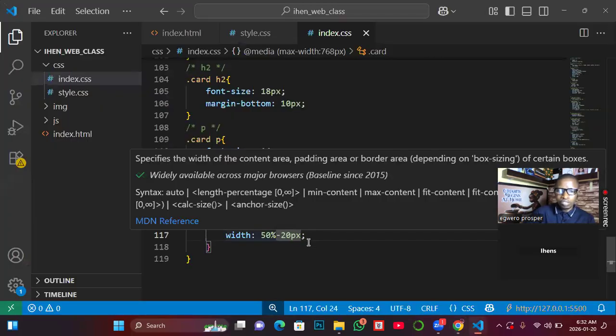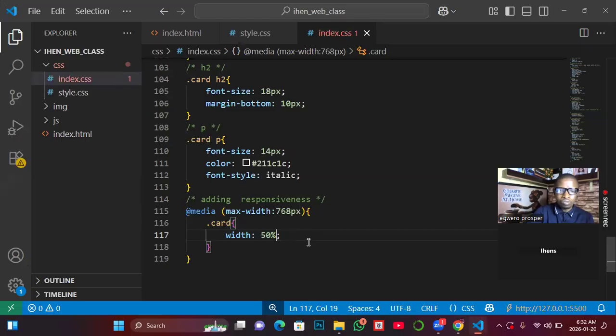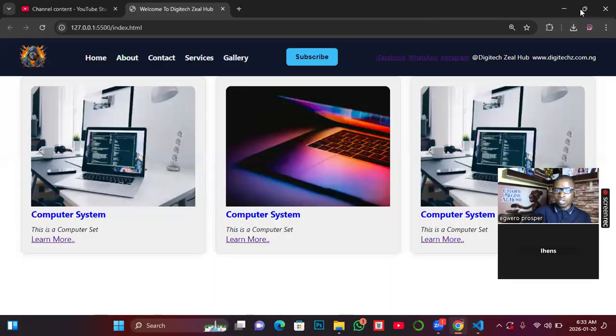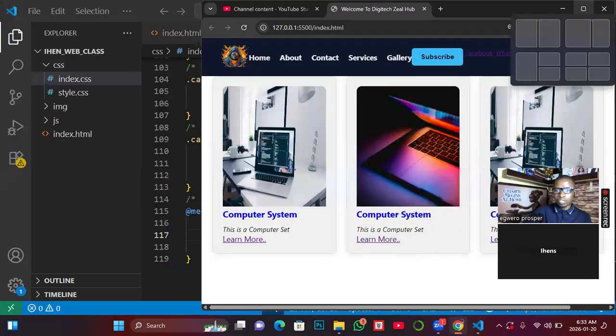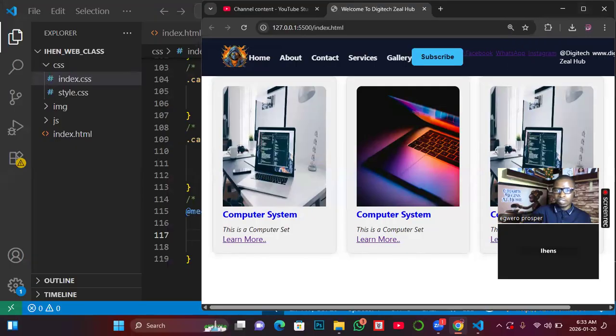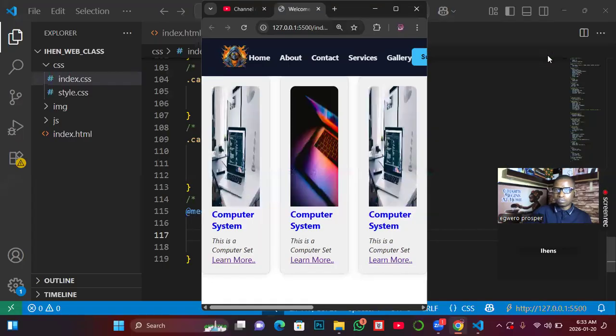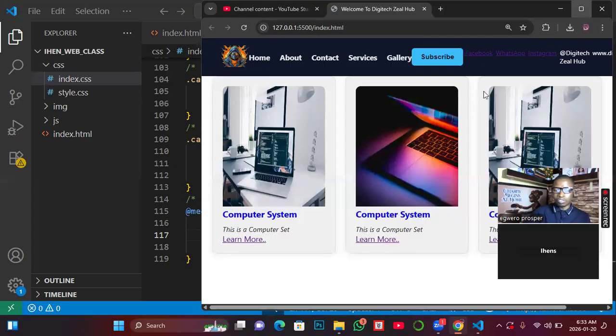We have to debug it. So let me put this 100%. Watch out how we are going to debug it out. It's part of it. 100%. 100% means what? It will use the whole row. So let's go and check now. Once you get to that size, 100%. I hope it's not my browser. So let me still check.